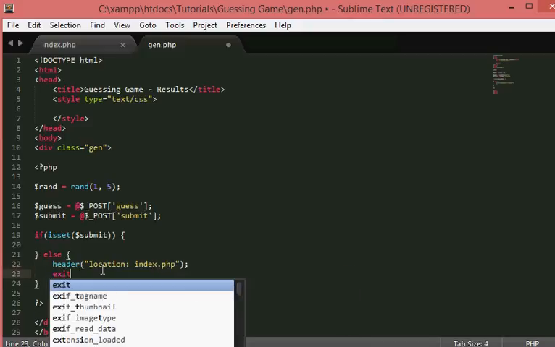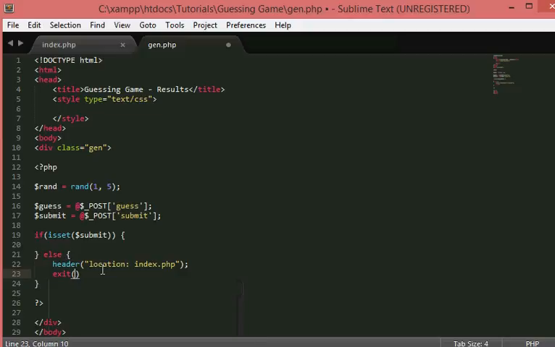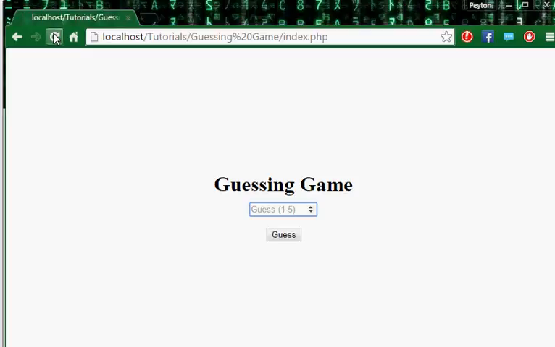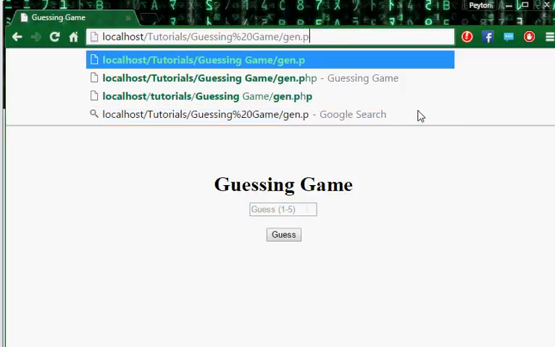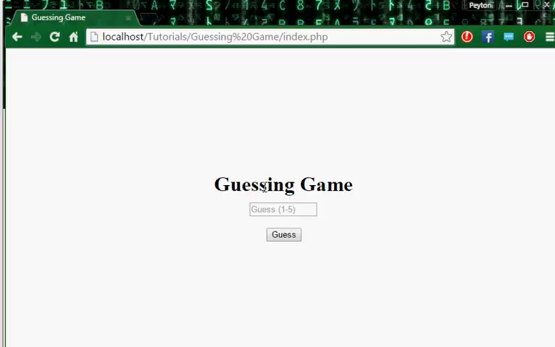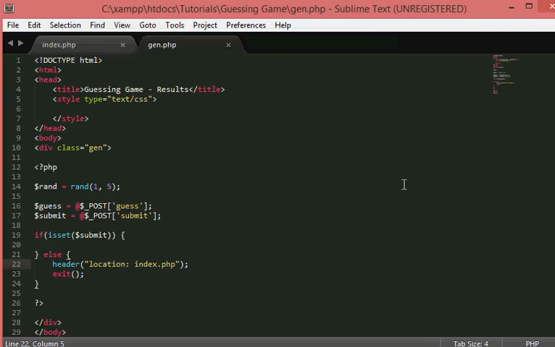And it doesn't matter since we're redirecting them, but I always like to exit the script after I redirect them places. So if the submit button is pressed, then we'll finish the rest of the code, but if it hasn't been pressed and they're on the gen.php page, we want to redirect them. So save that. Now see what happens if we go to gen.php. It redirects you back to index. Perfect.